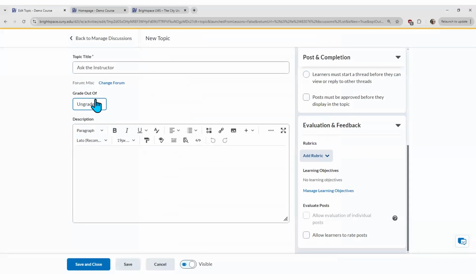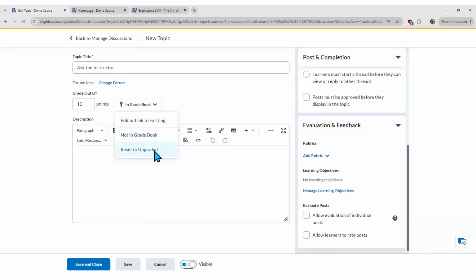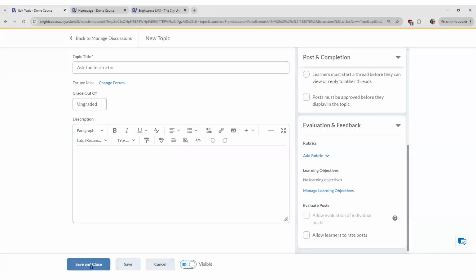So, if I do want this to be graded, all I have to do is click in the Grade Out of Ungraded item, and it will automatically add it to the gradebook as its own grade item. If I decide that I clicked that by accident, and obviously it's just Ask the Instructor, it should not be graded, I can click on the drop-down here and reset it back to ungraded. I'm going to click Save and Close.